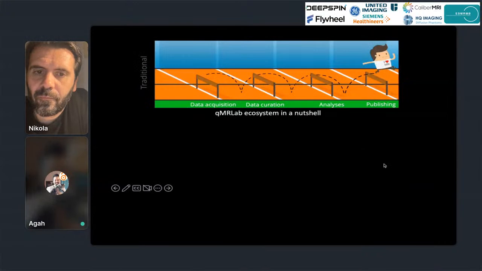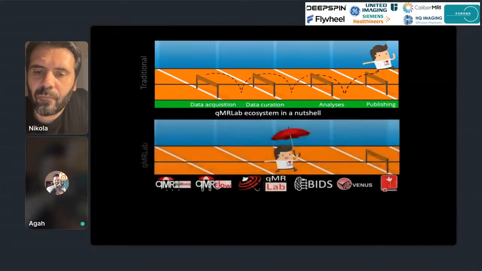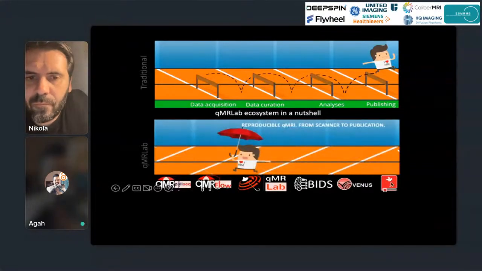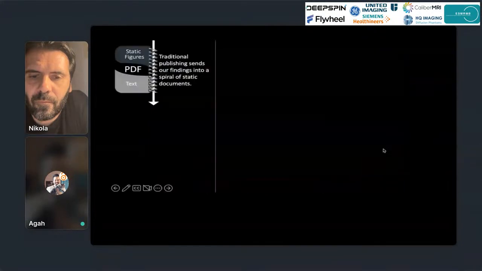So to explain the qMRLab ecosystem in a nutshell, the traditional approach to quantitative MRI is a hurdle race, and we need to jump over many proprietary roadblocks to run a quantitative study and publish a paper. With our open-source and vendor-neutral solutions, we can remove these hurdles in the way of quantitative MRI, so it becomes a sprint race. This way, we can not only reach the target easily, but we can follow each one of these steps back to their source for reproducible quantitative MRI, from scanner to publication of integrated research objects.